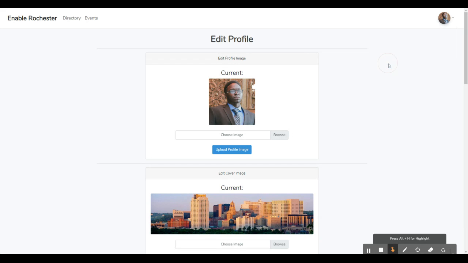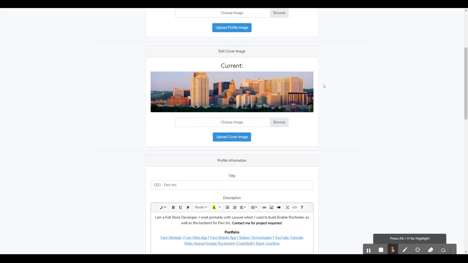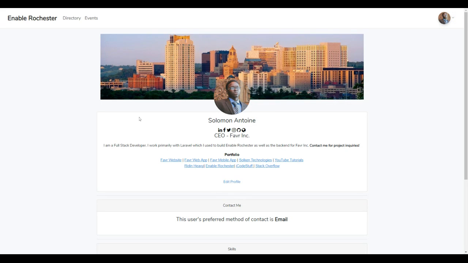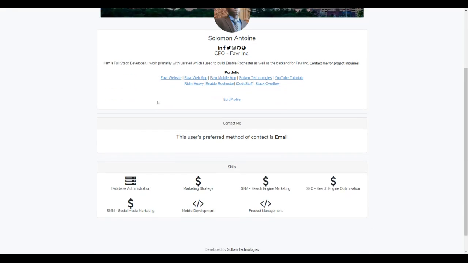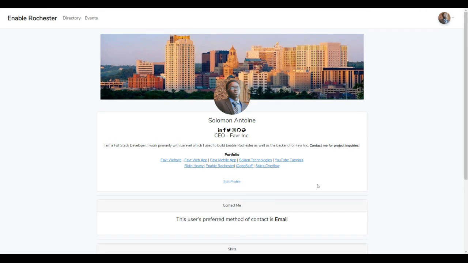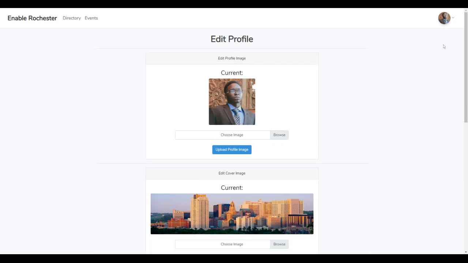So the first section of the edit profile, of course, is your images. If we go view our profile real quick, actually, this is kind of a basic synopsis of what that looks like. So we have our skills down here. We have contact me, what my preferred method of contact is, and then the description and social media links, name, and then you got your images over here. So let's go back to that edit profile page real quick.